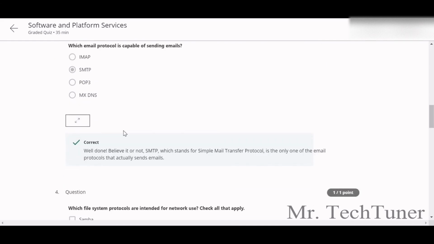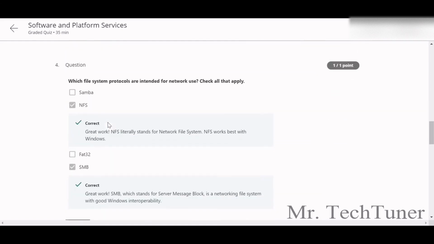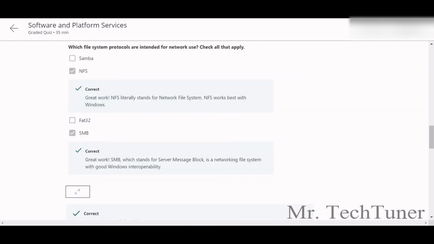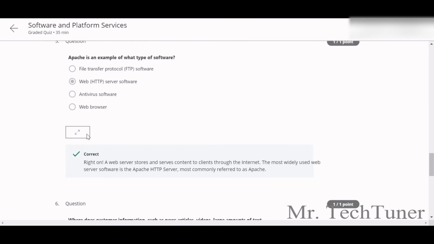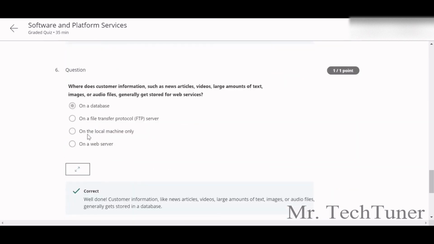Which email protocol is capable of sending emails? SMTP is capable of sending emails. Which file system protocols are intended for network use? NFS and SMB are intended for network use. Apache is an example of what type of software? Web server software. Okay, number 6.